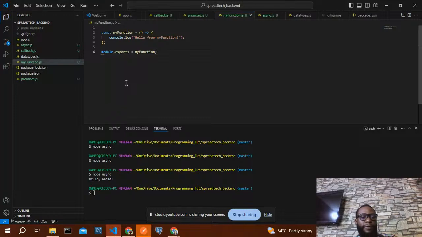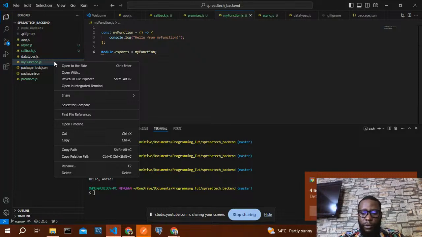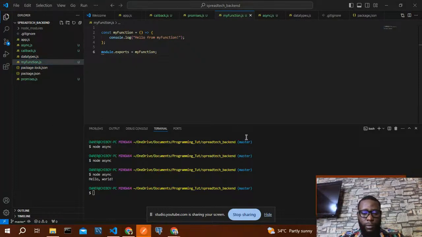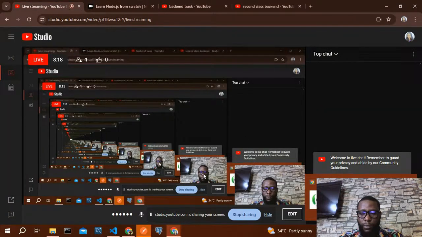We have a file. I have already created a file with a function.